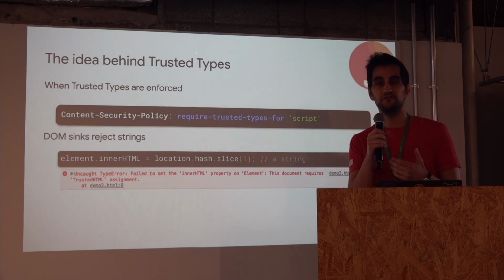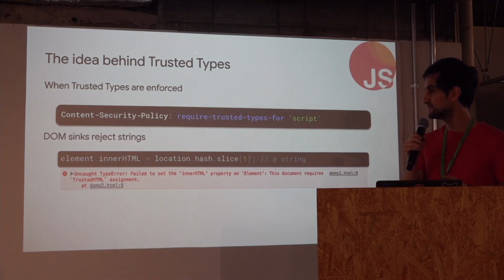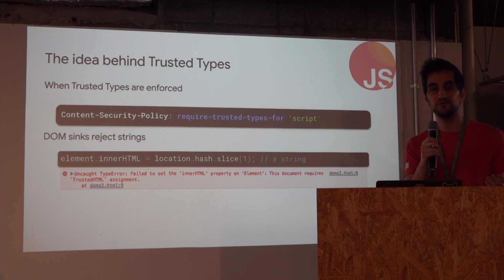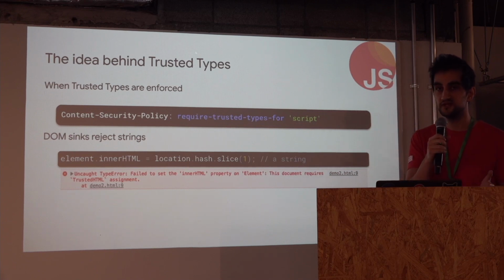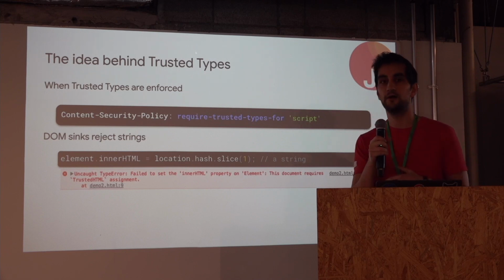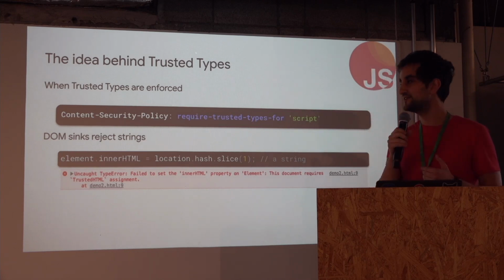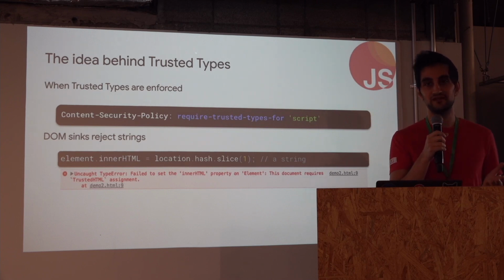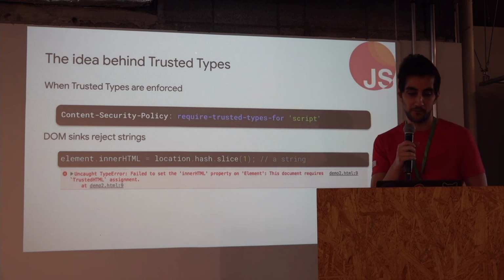So after providing this header, you can be sure that none of these dangerous APIs are going to be enabled with a random string. And that's supported by most browsers today, so we enforce that in Chrome, but it's also going to be available in all Chromium-based browsers. And in fact, even if the browser doesn't support it, Trusted Types is still going to be useful, and we're going to see why later. I'm going to expand on that.